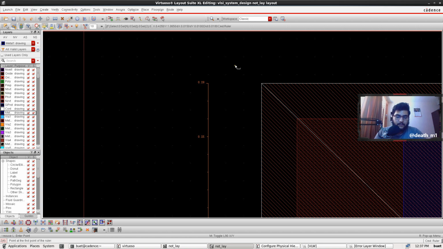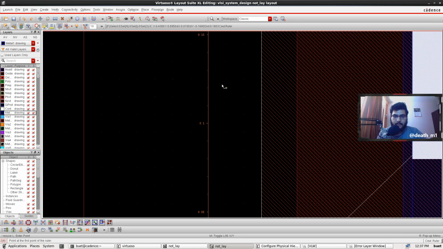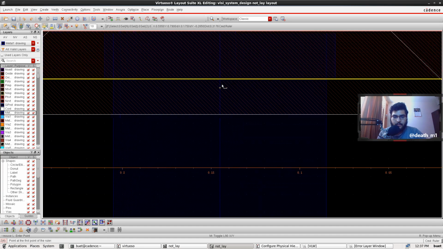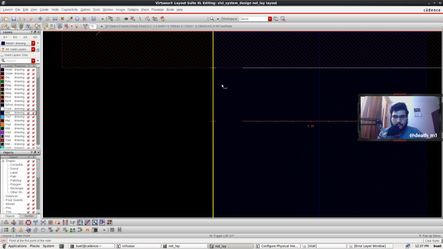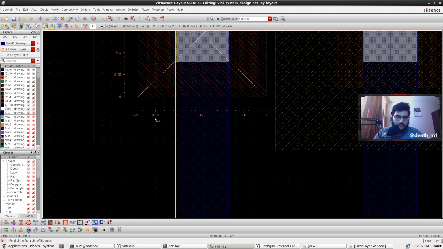So that's 0.28 micrometer multiplied by 0.29, which is equivalent to 0.0812 micrometers square, but the required area is 0.15 micrometer square.